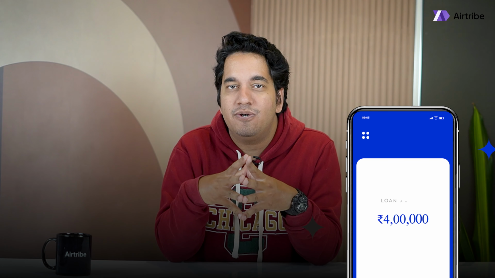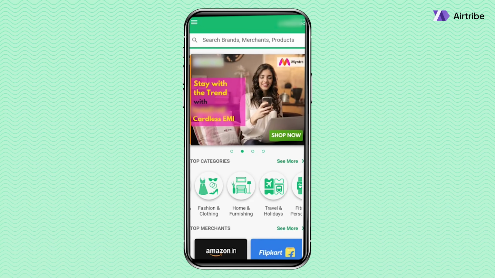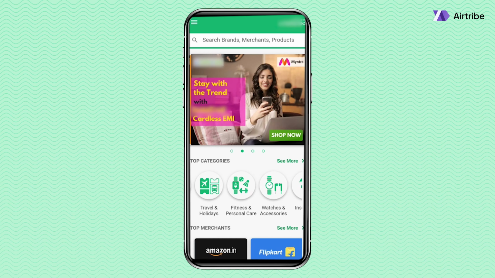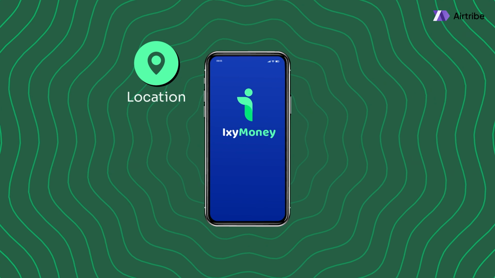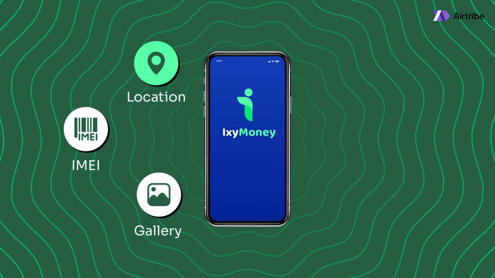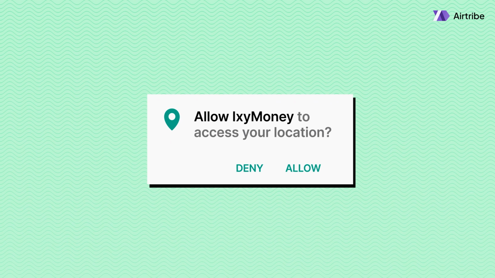Now, this is about when you are pre-approved for a loan. How about when you apply for a loan via any of the various loan apps out there? This is where things get really interesting. The app will ask for a bunch of permissions like location, IMEI, gallery, call logs and contacts, and even your app data. First up is location access.